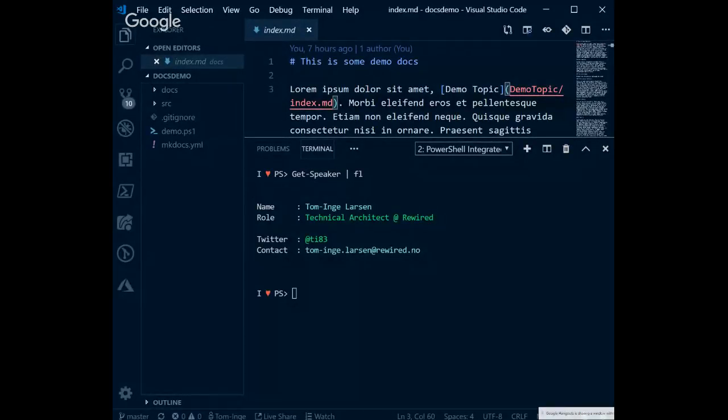So my name is Tom Inge, and one of my babies lately has been documentation. So I'm going to do a quick talk about that. For the demo today, I have some code, but what I'm going to show applies to more or less any documentation, not only code documentation.